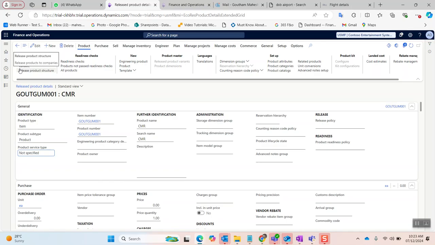Okay, when I say first in first out, it means that when my stock is getting in, at that time it will be consumed first.